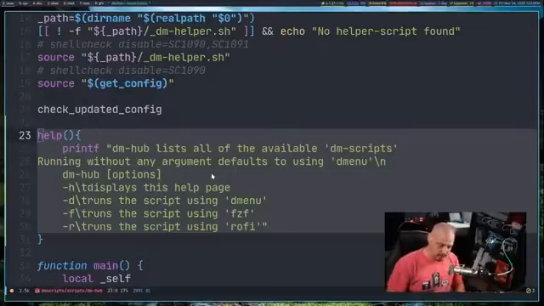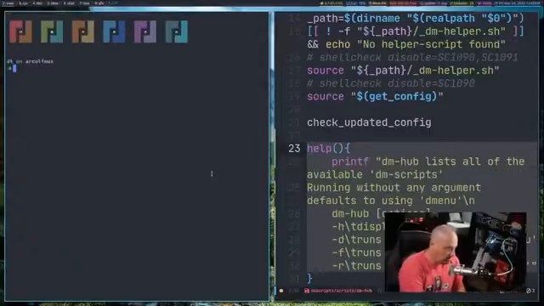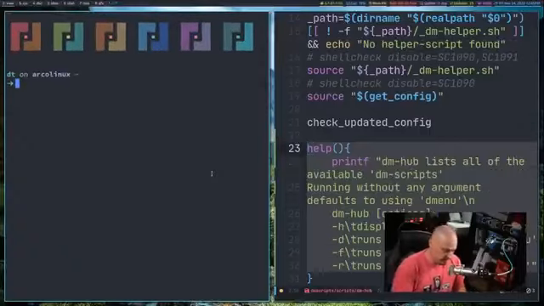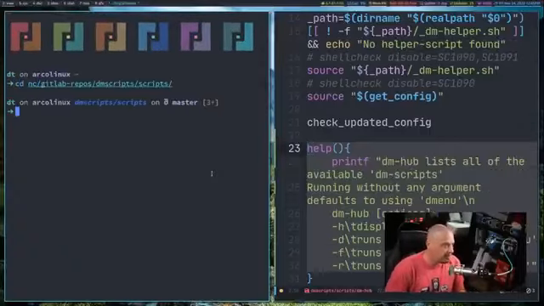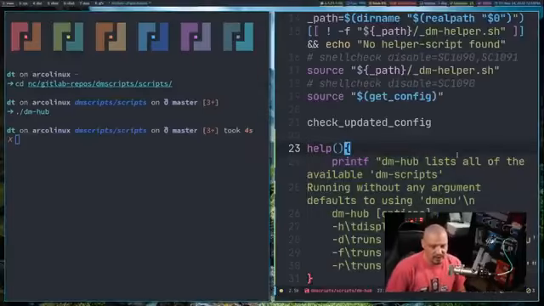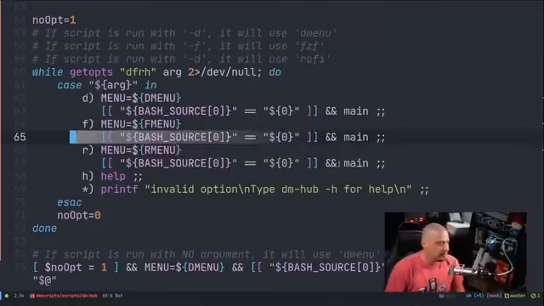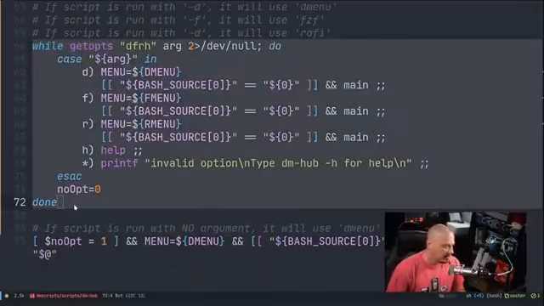Now, if I did this correctly, let me open a terminal and see if I did this correctly. So, zoom in here, and I'm going to cd into my dmscripts directory. And if I run this dm-hub script with no argument, it's going to run with dmenu. And the reason it runs dmenu if I don't give it an argument is because back here inside the script, it says while getopts, right?